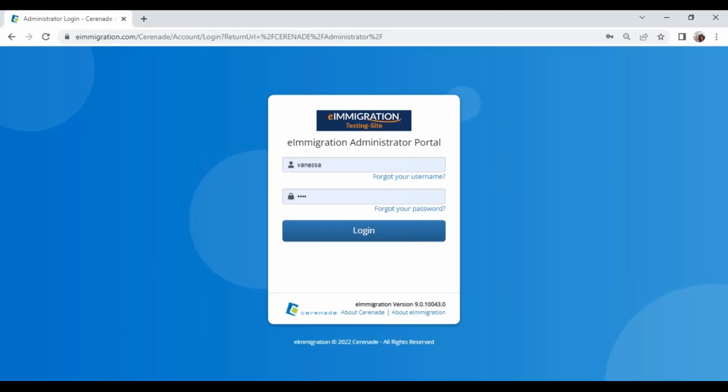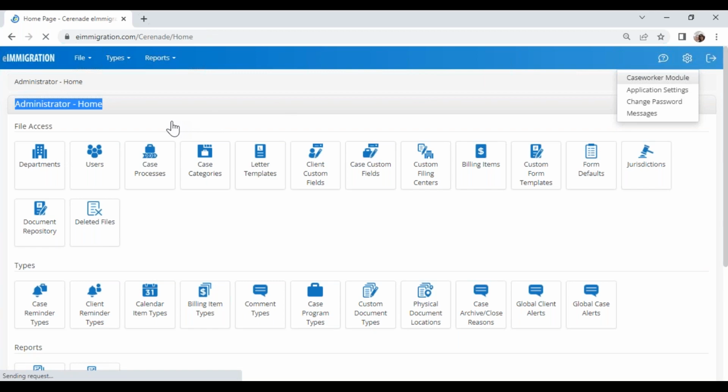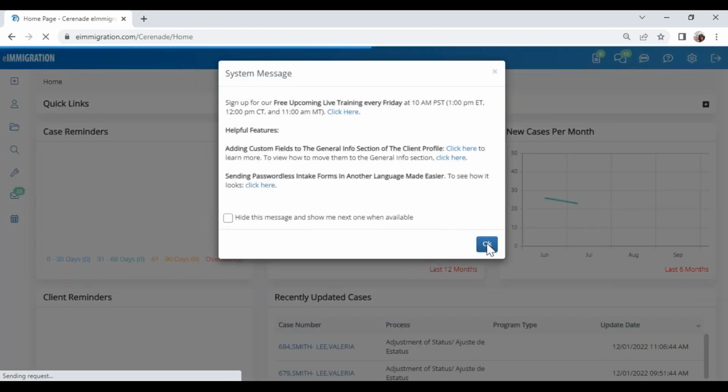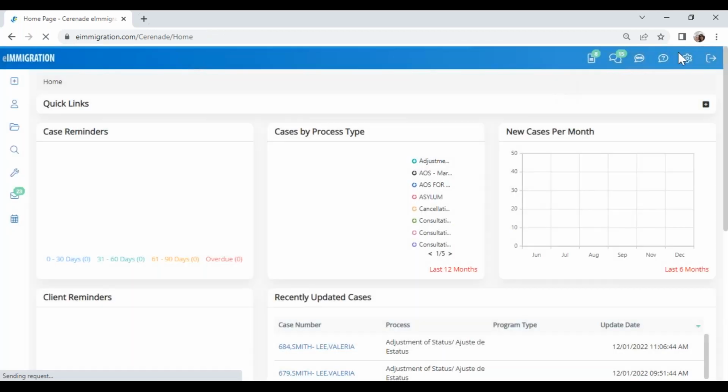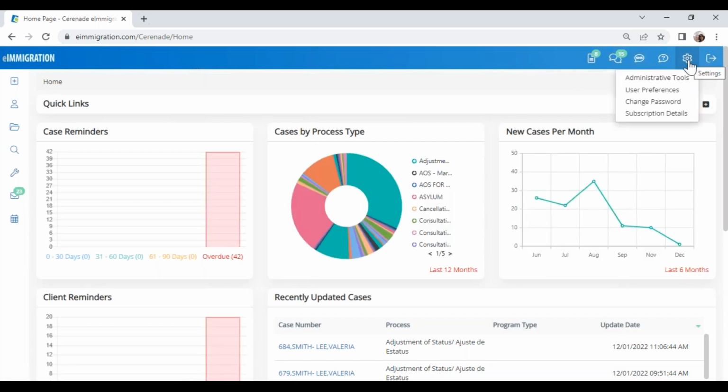By the way, you need to have access to the administrator portal. If you want to customize, make sure that you have access to this admin account. And really quick, the way you get here, when you normally log in to your caseworker portal, you're going to click on the top right and you're going to see the gear icon that says settings and then click on administrative tools. I always recommend to right click on it and open in a new tab so you can have both of them open.